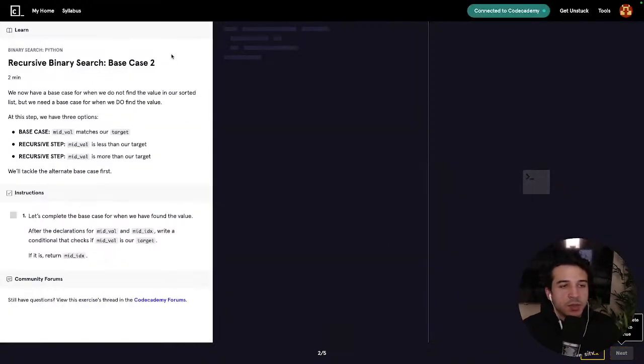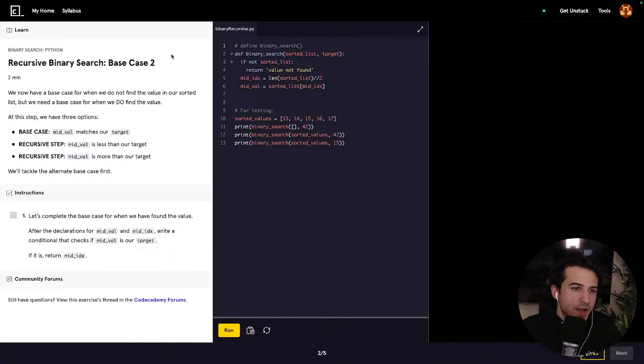Recursive binary search base case 2. We now have a base case for when we do not find the value in our sorted list, but we need a base case for when we do find the value. At this step, we have three options. Base case, mid-val reaches our target. Recursive step, mid-val is less than our target. Recursive step, mid-val is more than our target. We'll tackle the alternate base case first.